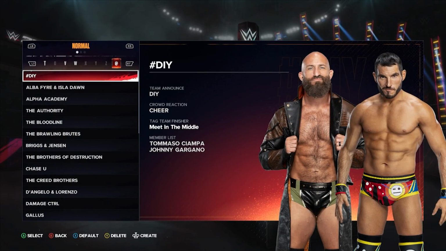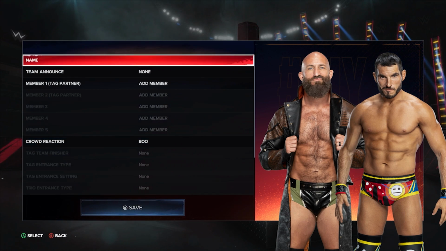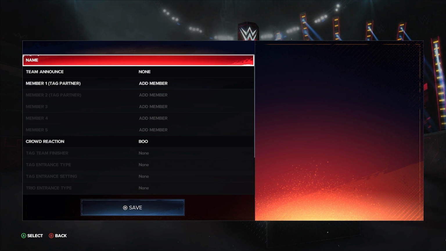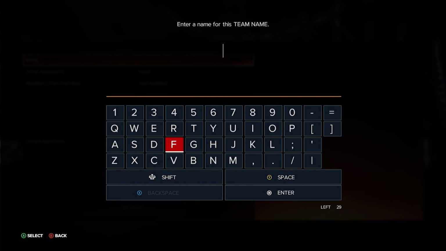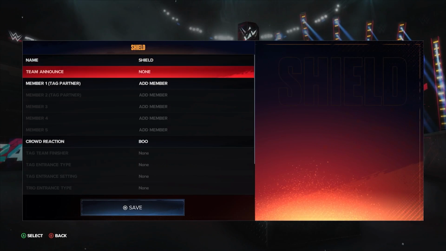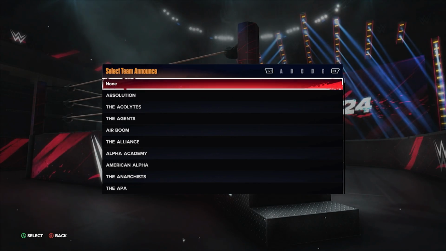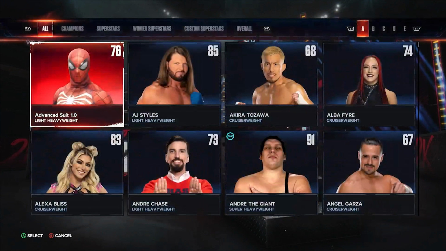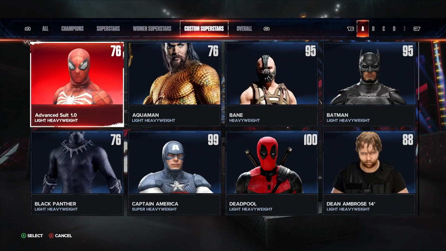So from there, you want to then press the right stick in, or if you're on PlayStation, then whatever right stick in is, or PC, I don't know. Then you want to go with, I'm just going to call it Shield, just makes life a bit easier. I don't know if you want to call it the Shield or just Shield. And then we can obviously go, Team Announce would go with theirs. But member-wise, we can then go to Custom Superstars.